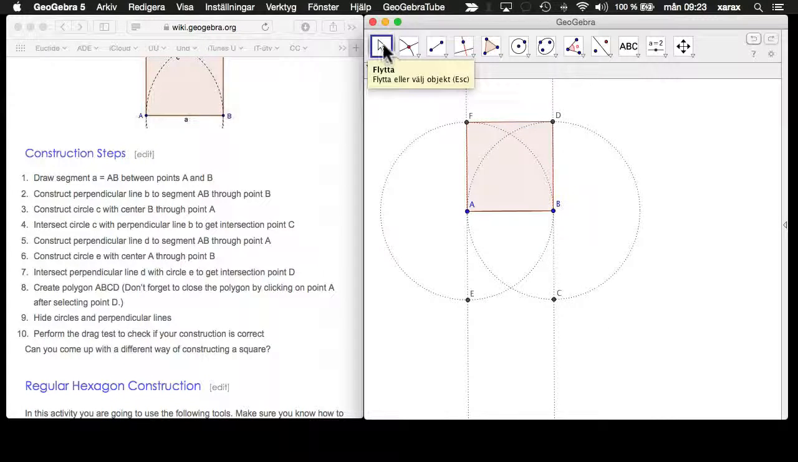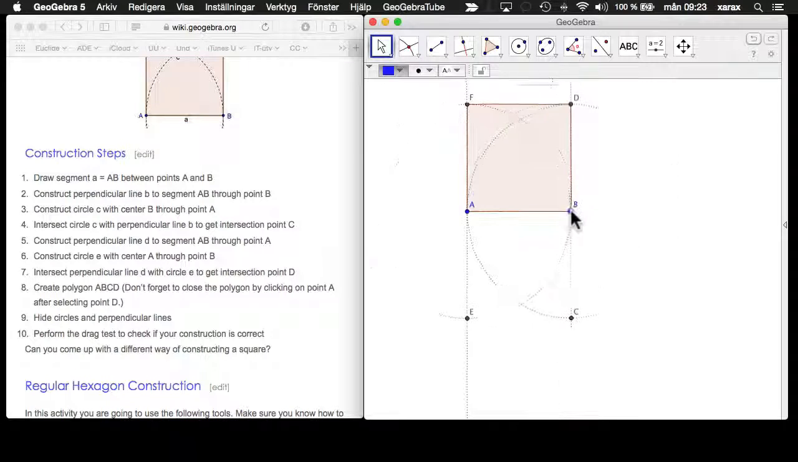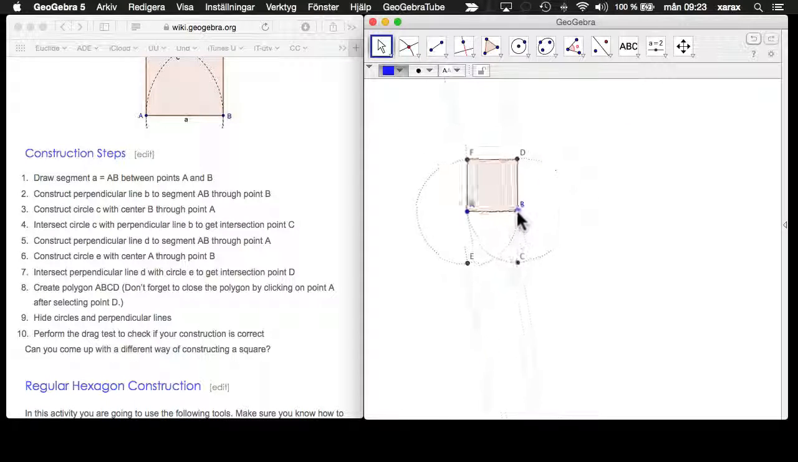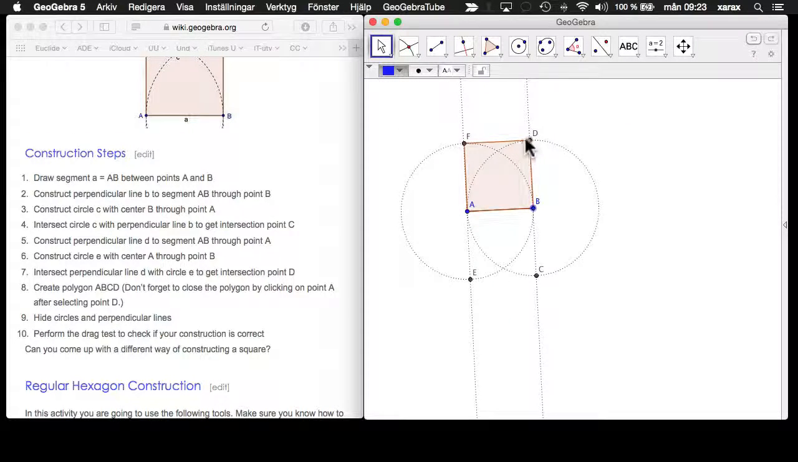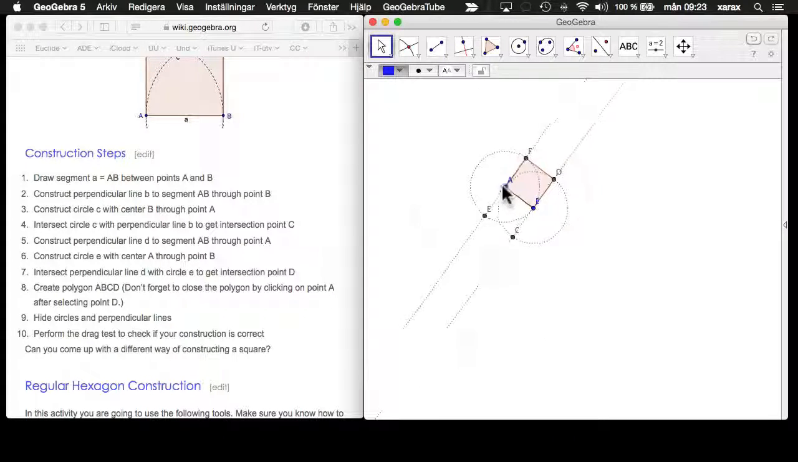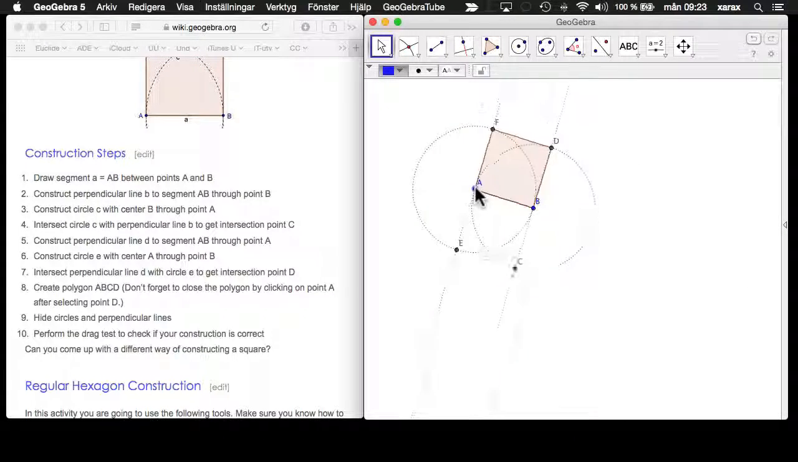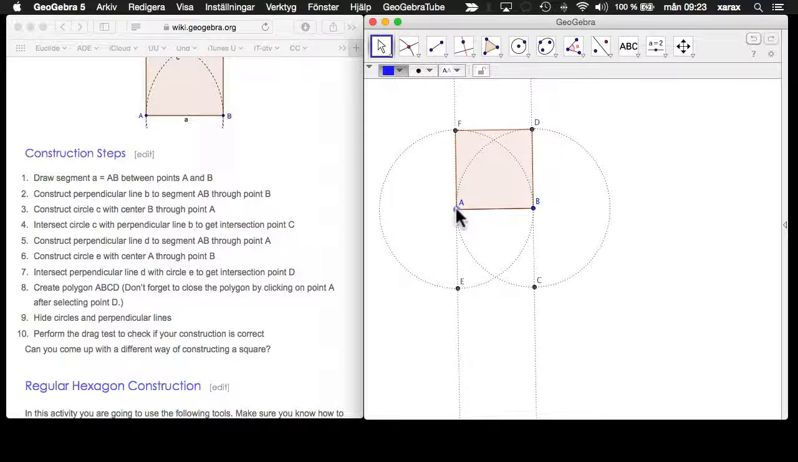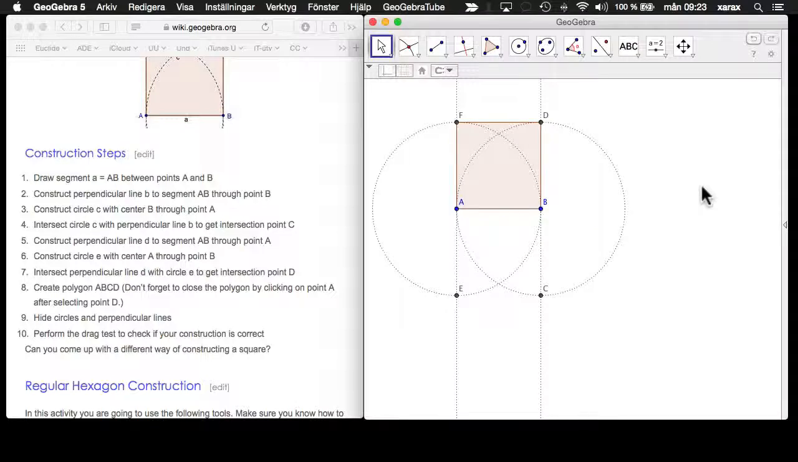Great. If you want to test it, you can move things around by moving one of the first points. You should note that if you try to move the other points, you won't be able to do that. But the first 2 points that you started with, the base of the construction, are movable. So that's kind of good. Okay, that's the construction of a square.